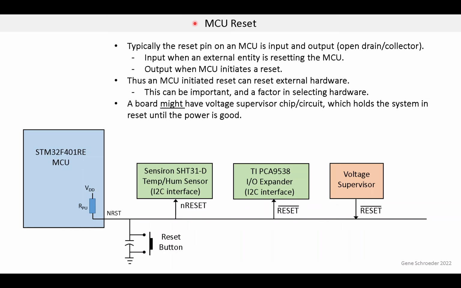I'd like to say a little about MCU Reset, since we generate resets from the fault module. Typically, the reset pin on an MCU is both an input and an output. This is accomplished using a hardware technique called open drain or open collector, and the details really aren't important. So the pin acts as an input when an external entity is resetting the MCU, for example, the reset button. And the pin acts as an output when the MCU generates a reset, which is what we do in the fault module. So in this case, the MCU is telling the hardware that I'm doing a reset.